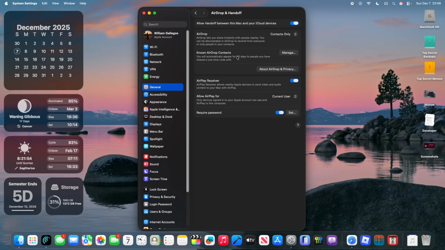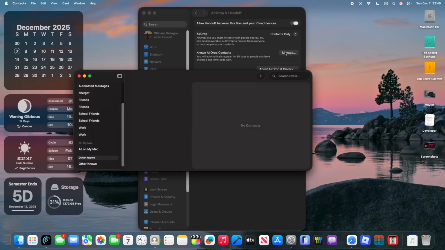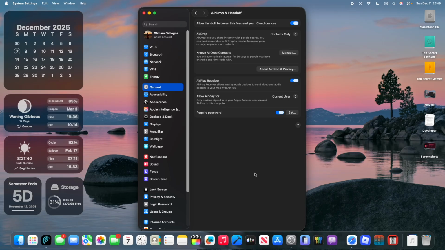and that's because you're going to see a section right here that says known AirDrop contacts. So anytime anybody AirDrops to you, that AirDrop contact will go in here if you do the code setting. You're able to see them right here. Delete them from here. They no longer have access to the AirDrop, so it is a pretty safe system.